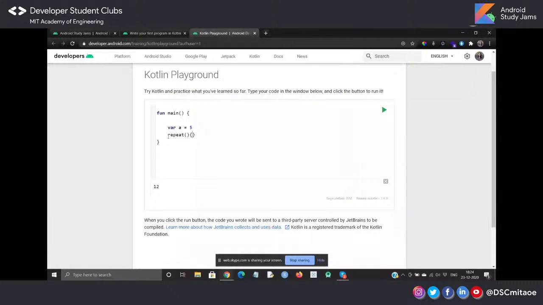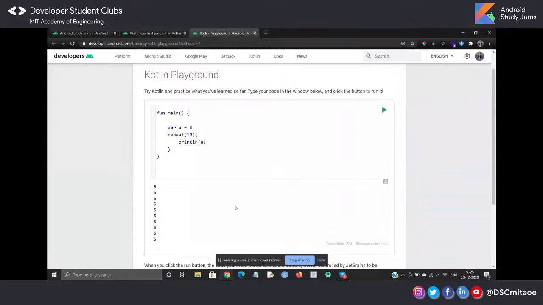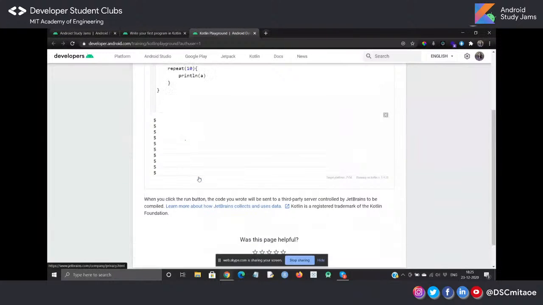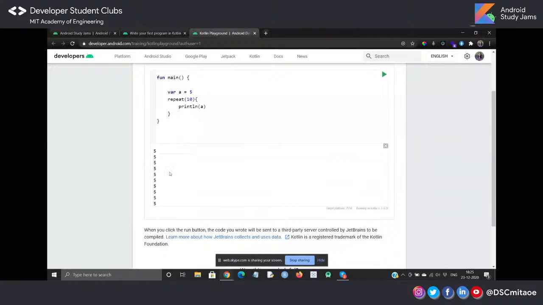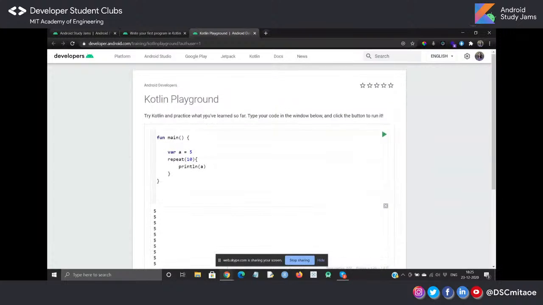Repeat, parentheses and curly brackets. In parentheses, you will write the number of times you want that particular code to repeat, and inside the braces, you will write what you want to repeat. What is your code? That is print a. So when I run this, you see it gets repeated this many times. Okay, so this was about repeat.